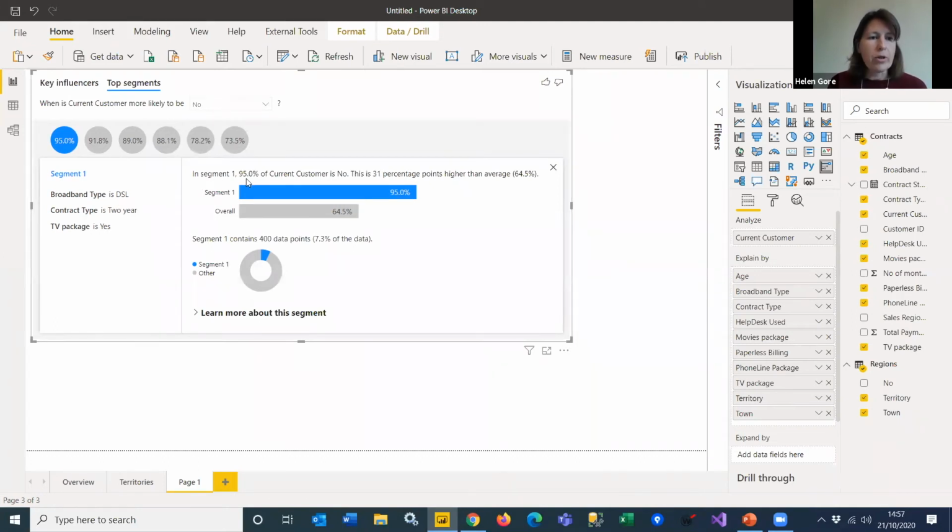So in this segment, 95% of the customers have left. And that segment is 7.3% of the data. Again, we can go on to the next segment. So here, they're fibre optic, they're on a 2-year contract, and they've chosen the TV package. And again, this one, 91% of customers within this segment had left, which is 6.4% of the data.